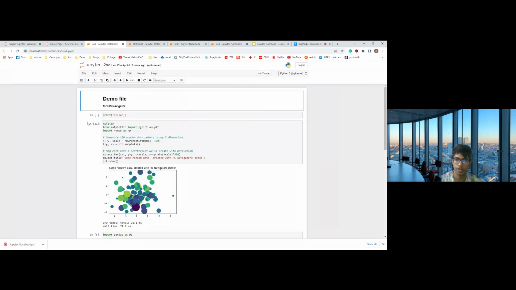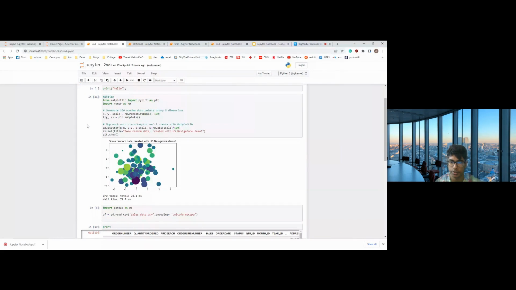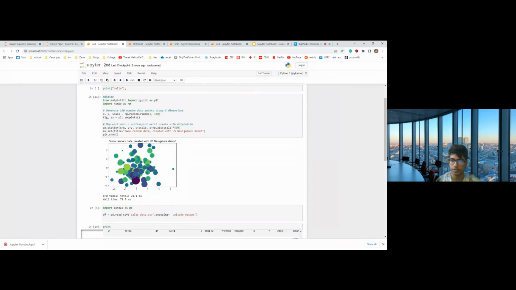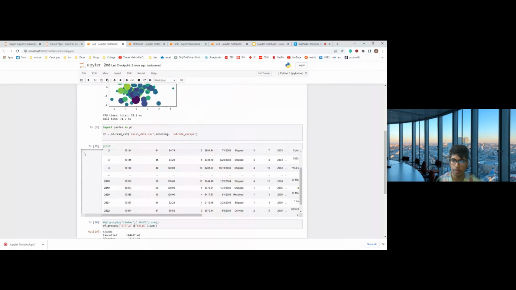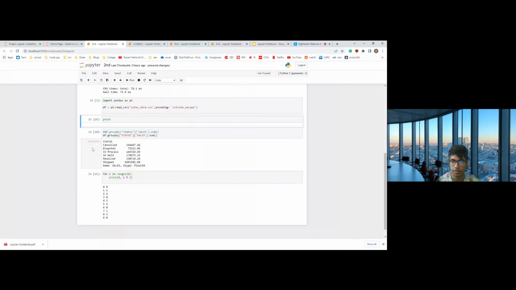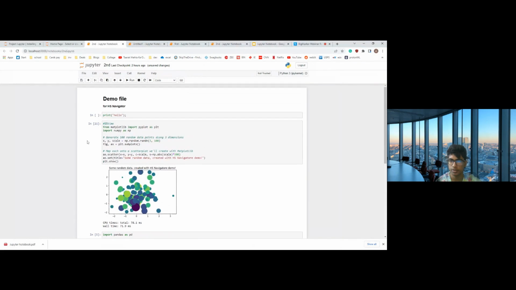Okay, so here's a demo file that we have created for this Agent Navigator demo, and it already has a bunch of different code in it. As you can see, we have a scatter plot, and we have a large data table over here, which we used in yesterday's presentation as well on data analysis.